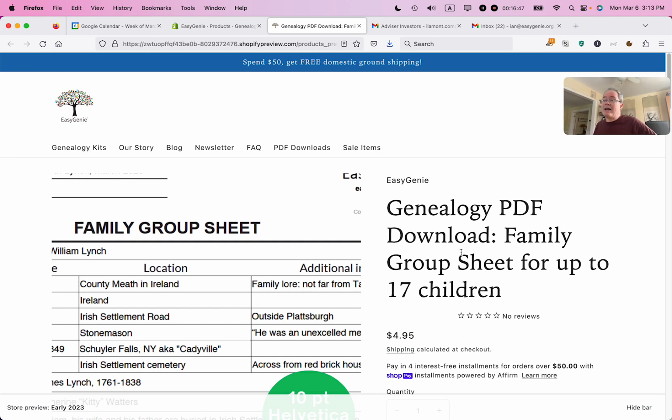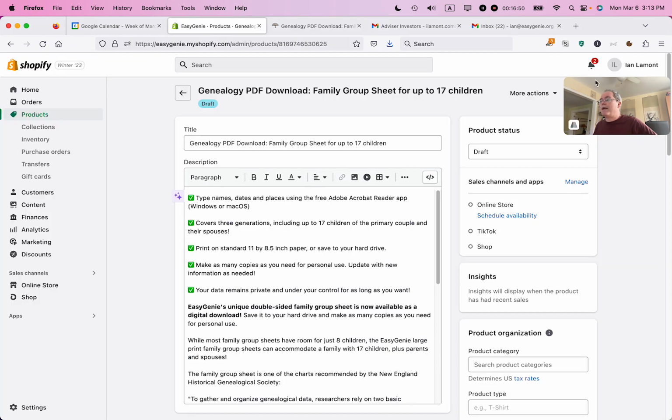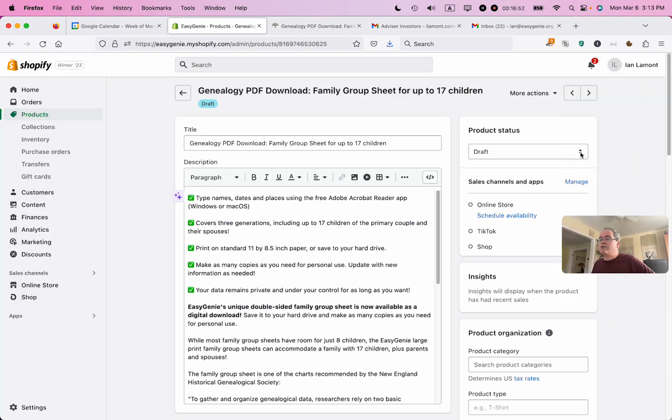It's in draft right now. If I wanted to make it active, I would change this drop down from draft to active. I'm not ready to do that. I need to do a little bit more tweaking here and there with the description, but this is basically ready to go, and I'm ready to start selling my digital download.